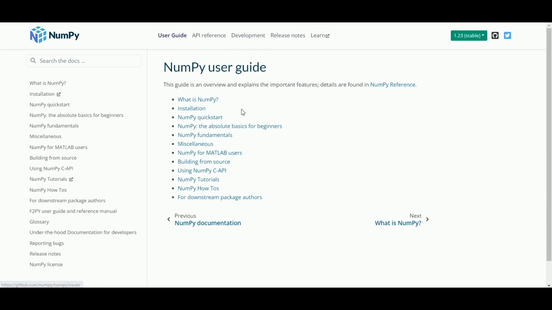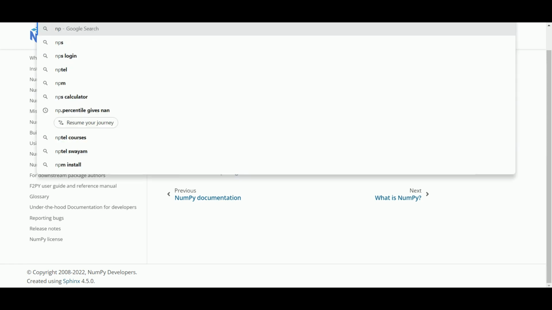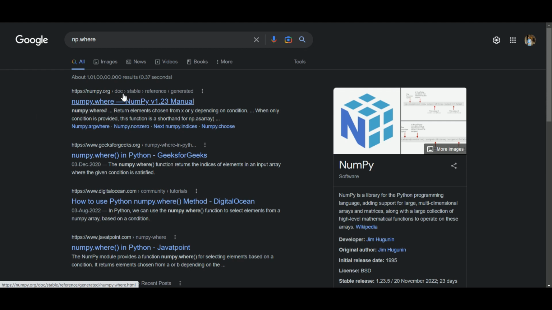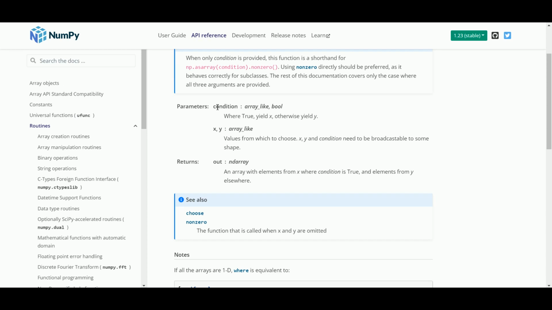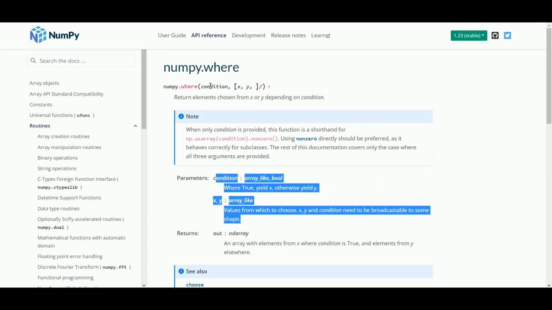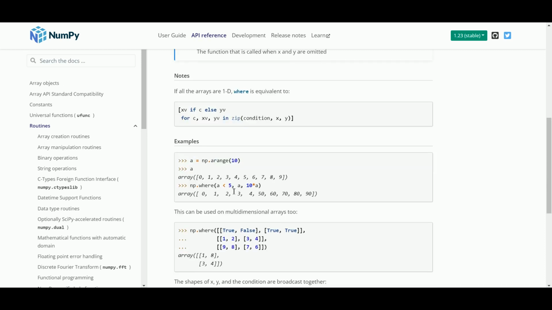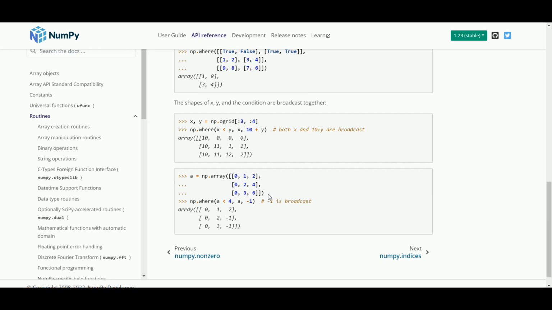Here, let's say there is a user guide and tutorials where you can see the new ones. Or for certain cases, let's say you have some doubt about np.where, you search for np.where. In this documentation it will be available: what is the syntax, what inputs it needs as arguments, what it returns, and also sample usage. Those are available, so you can use it and explore it.